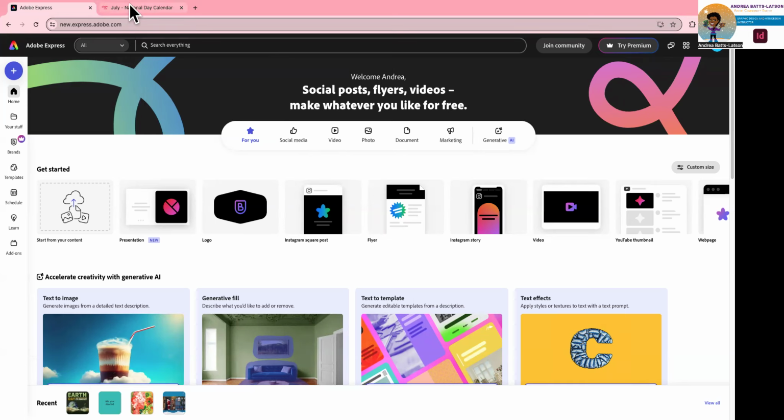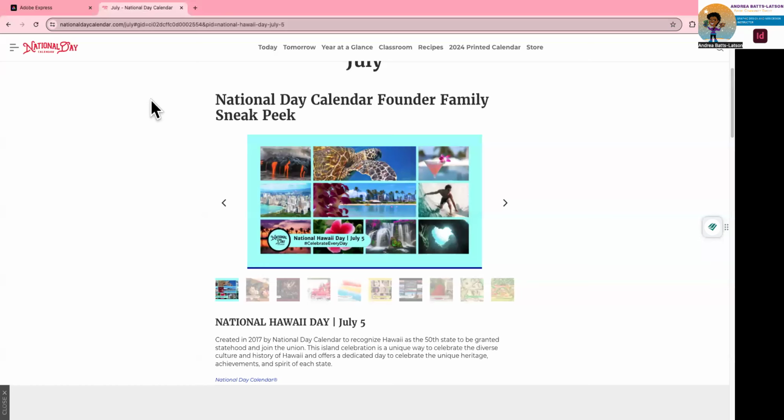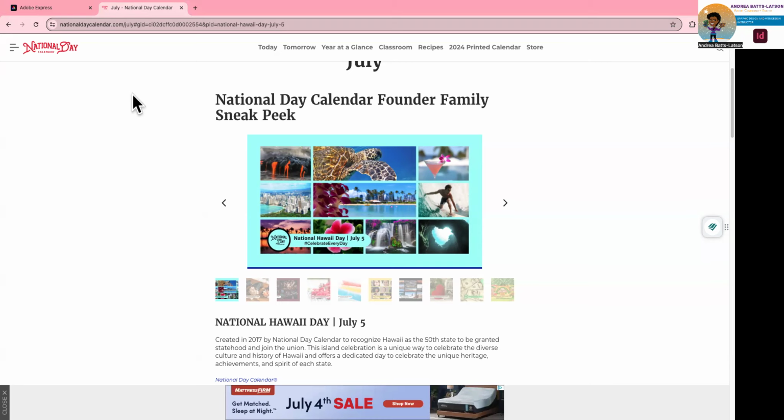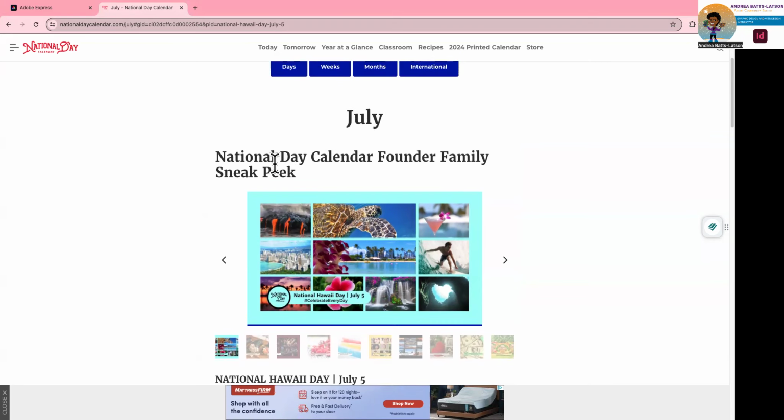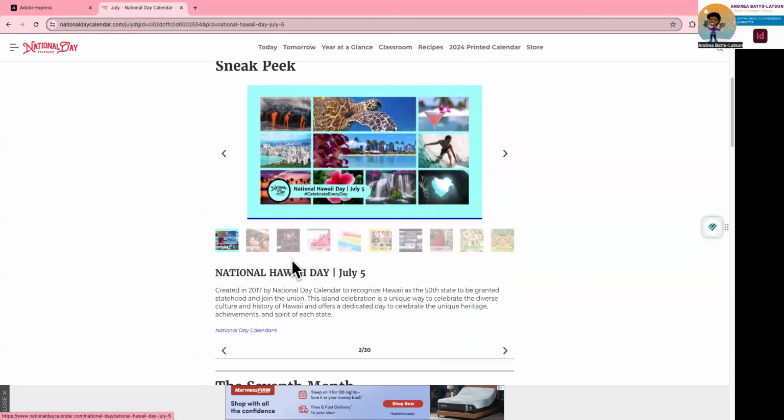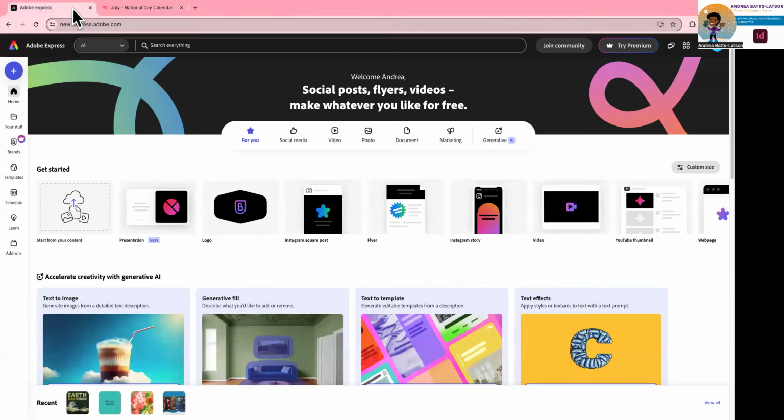Now, one thing I like to use whenever I am stumped and I can't think of an idea is the National Day Calendar. You can get there by going to nationaldaycalendar.com. I wanted to do a mood board, but then I was like, well, what do I do a mood board on? So I searched and found that there is National Hawaii Day, which is July 5th. I'm going to do a mood board for National Hawaii Day.